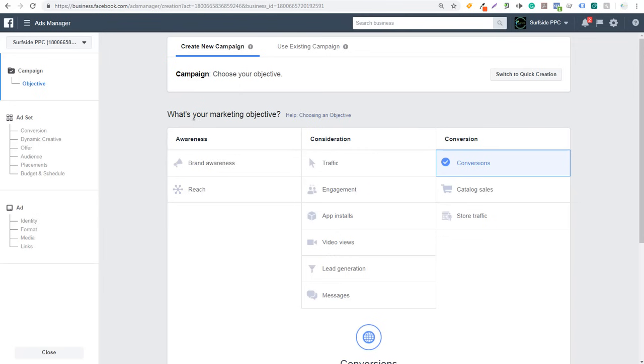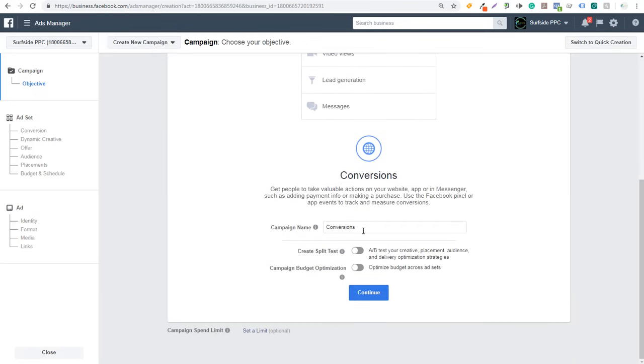So with our marketing objective, since we just installed the Facebook Pixel and we added the custom conversion in our Facebook ads account, we can click on conversion and we're going to optimize for conversions here. So for campaign name, I'm going to do sample campaign for video. So you have two different options as you're setting it up.